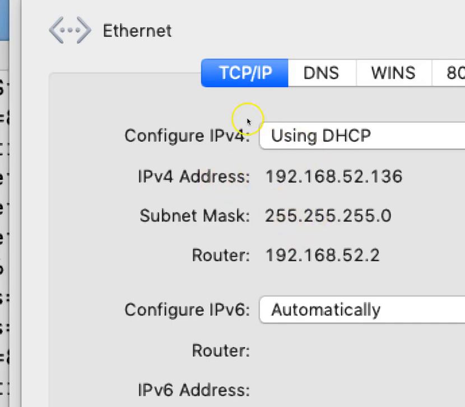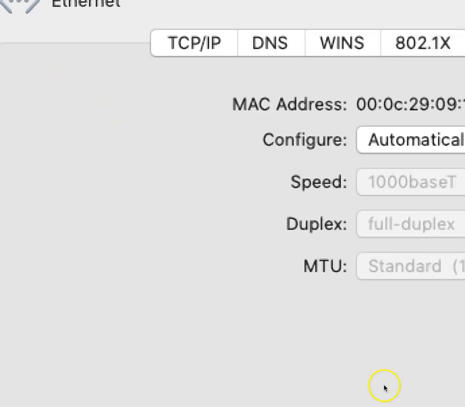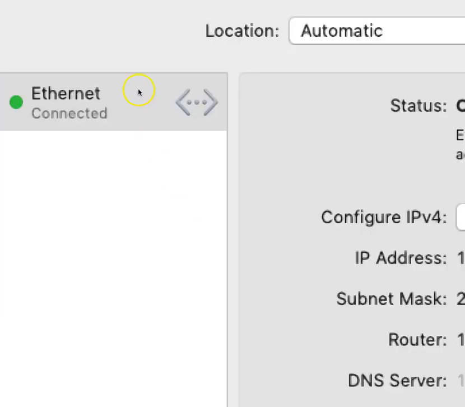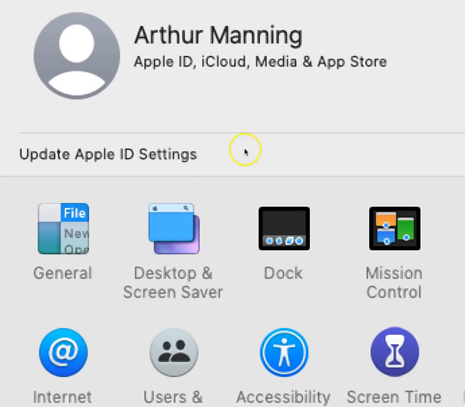So advanced is a very useful thing, and I can even find out my MAC address going to the hardware section. There's my Mac's MAC. Okay, and I can always then go back to the main. Oh, I have to close this, and I can go to the main system preferences. So if you're on a Mac, helping someone with a Mac, system preferences is where all the power is.